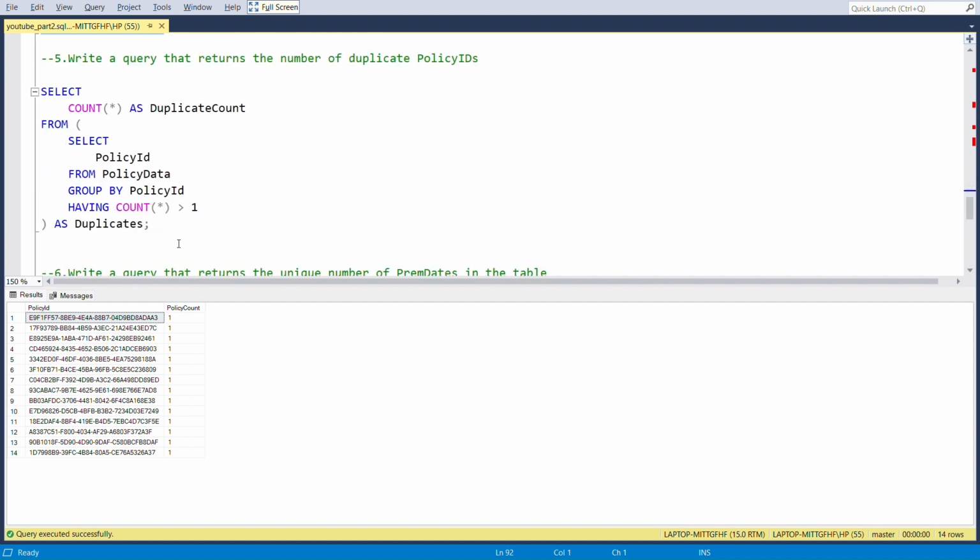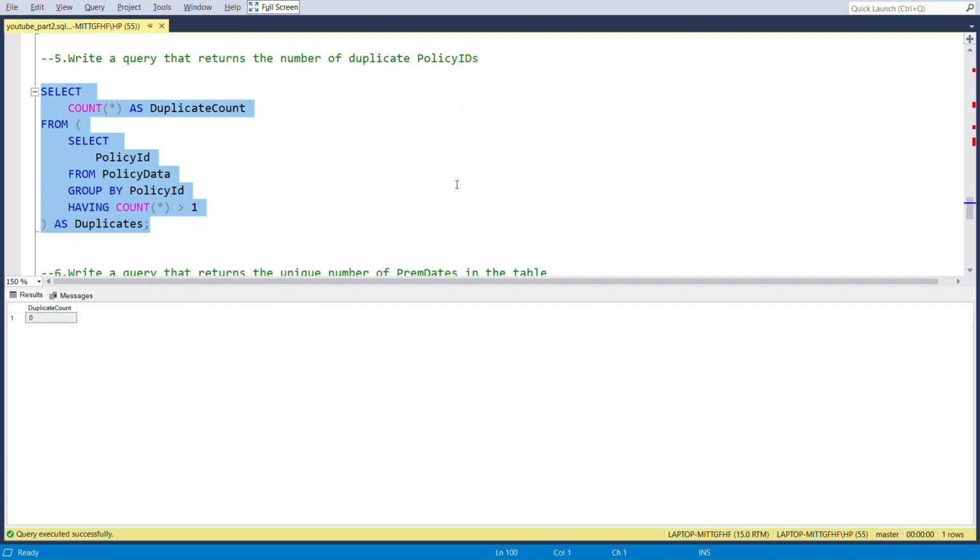Let's move on to the fifth query. First we will see the output. Here the duplicate count is 0. If there is any duplicate, it shows here. This query identifies the duplicate policy ID entries in the table. It groups the data by policy ID and uses the HAVING clause to filter groups that have a count greater than 1, which indicates duplicates.